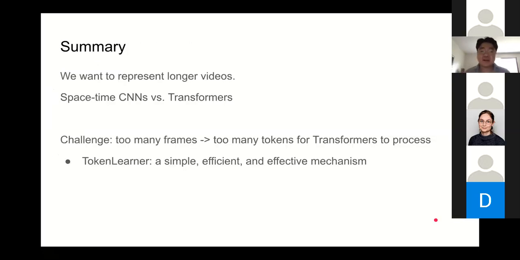So to summarize, we want to represent longer videos. We talked about space-time CNNs, including architecture search, and we also talked about transformers. A particular challenge in transformers is we have too many frames, meaning that we may end up having too many tokens. So we are introducing TokenLearner, a simple, efficient, and effective mechanism to reduce the number of tokens so that we can focus on full spatial temporal relationship within the video.